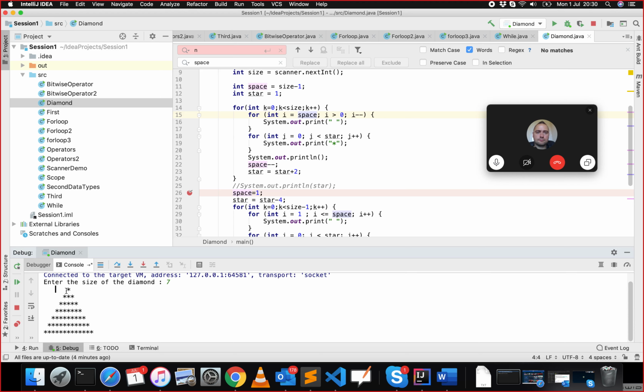And then how many stars do I need? It's flat out 1. It's always going to be 1, no matter what the size of this diamond is. Once I start, what should I do the next time? Initially I need 6 spaces and 1 star, then I need only 5 spaces, and then keep on increasing the number of stars by 2.